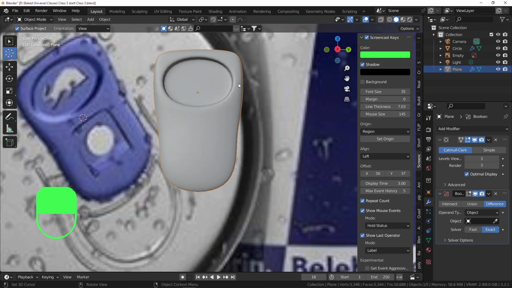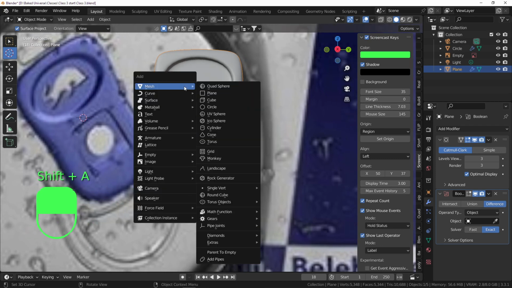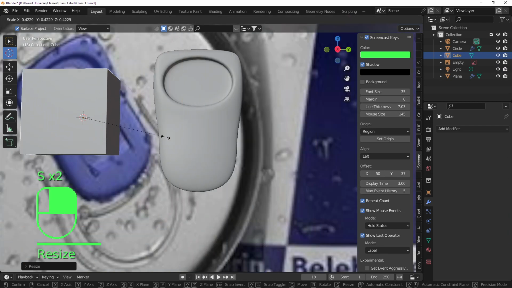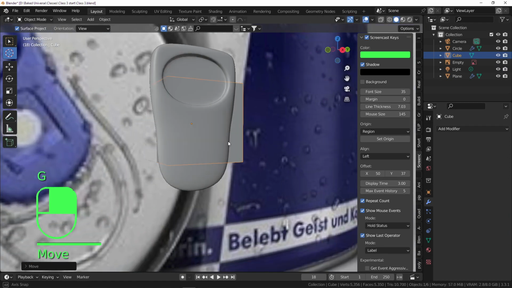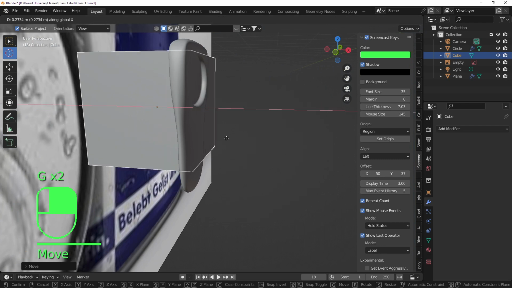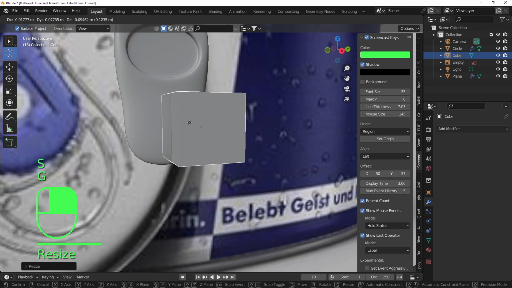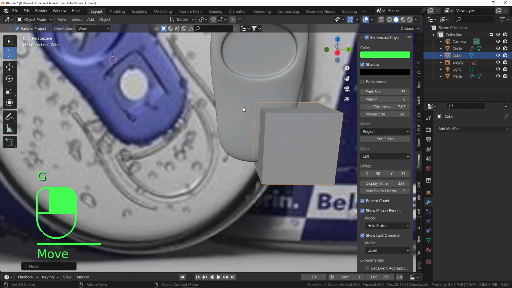So if I'm going to add a new object, Shift A, Mesh Cube, and scale that down by a lot. And let's have it intersect with our mesh by pressing G and moving it around. So it intersects nicely now.